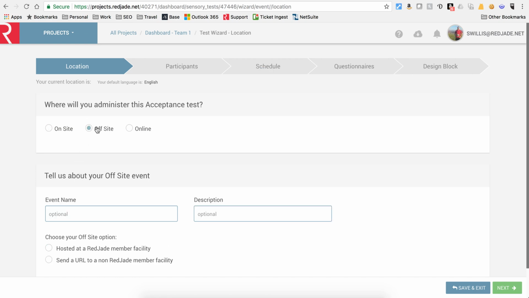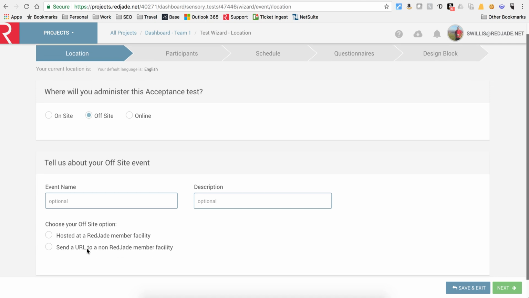You can do an off-site test. The off-site test allows you to host at a RedJade member facility, or alternatively, send a URL to a non-RedJade member facility. This is the most likely way that you're going to conduct your test. This will create a unique URL that will allow people to register a group of computers for a specific test.